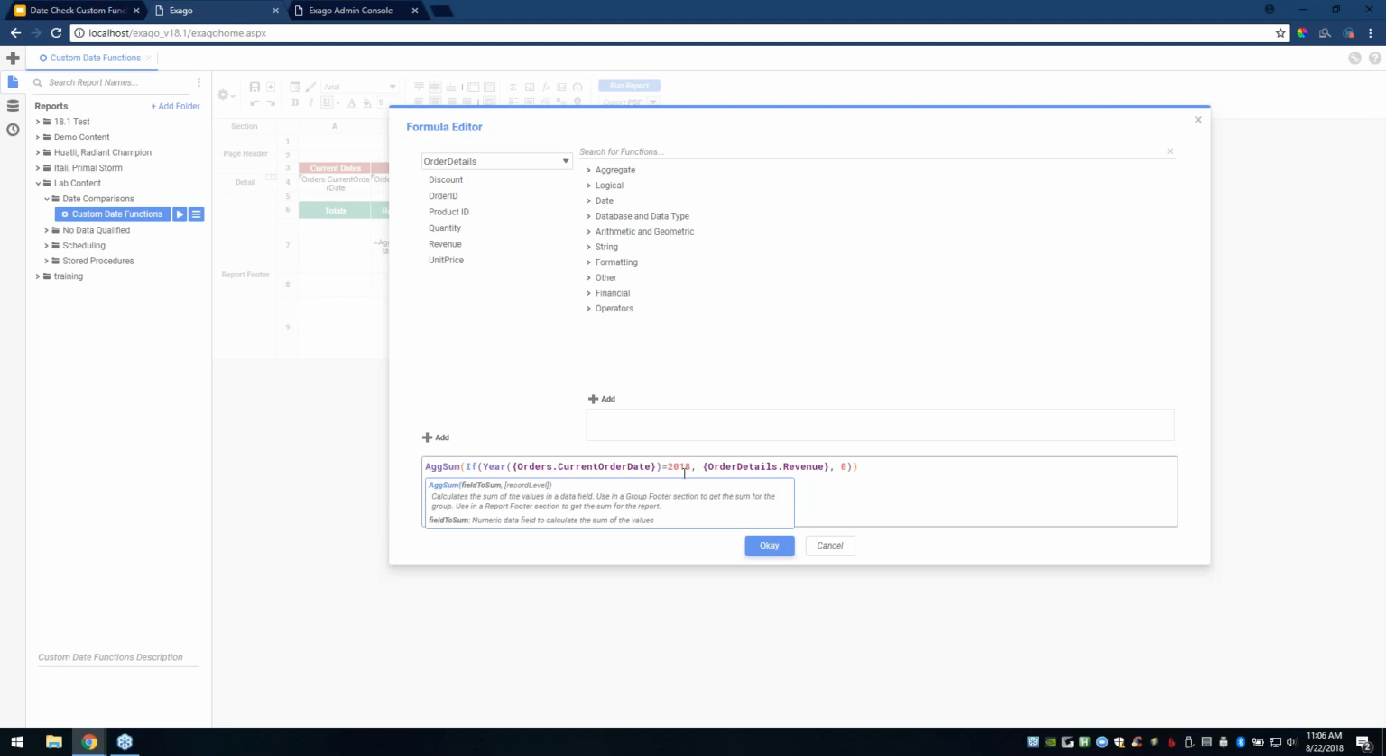So if we bump into any records where the year of the current order date does not equal 2018, instead of supplying the associated revenue value to that agsum function, we'll instead supply a 0. And so in effect, this is creating a conditional sum where we will only see the total of the revenue for orders that had a current order date equal to 2018.